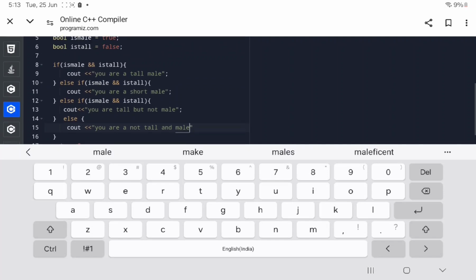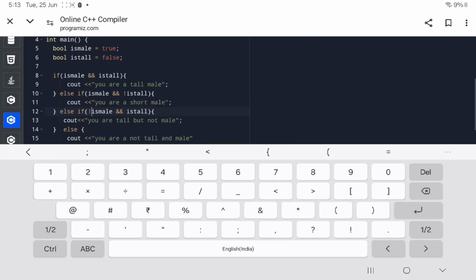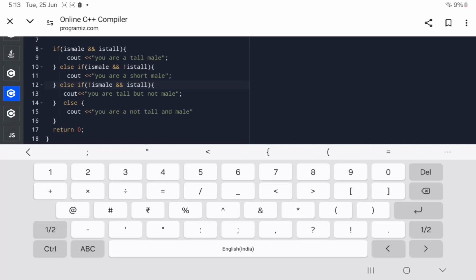So when I'm using this, I needed to keep an exclamation mark. This exclamation mark means that if it's false, we need to treat it like a not. For example, since here it's a short male and it's the opposite of is tall, I will write an exclamation mark here. And here it says you are tall but not male, so here a normal exclamation mark. I don't need to keep it here because here both are true, and the last also needs none because both are false.